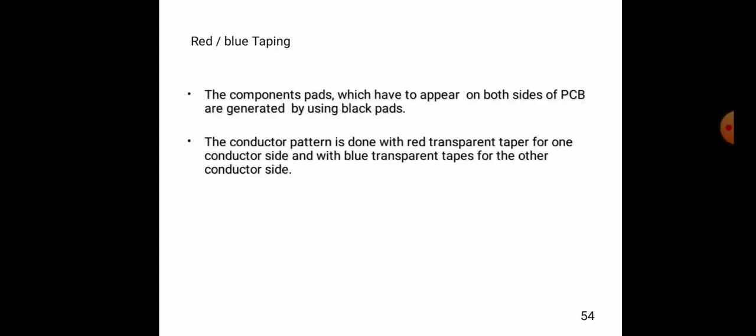The conductor pattern is done with red transparent tapes for one conductor side and with blue transparent tapes for the other conductor side. Like this, by using the red blue taping, we can differentiate both sides and we can design the both side PCB by using the red blue taping. Special filters are used in producing the two film masters.